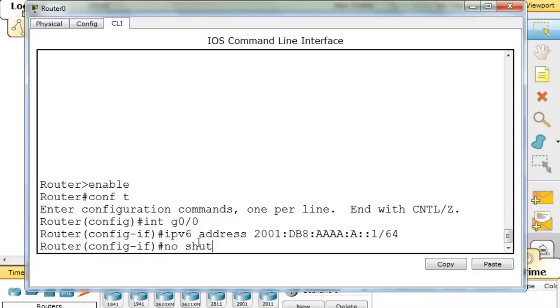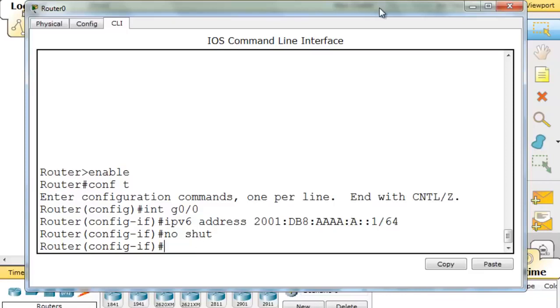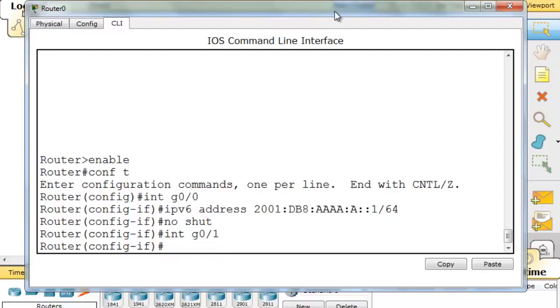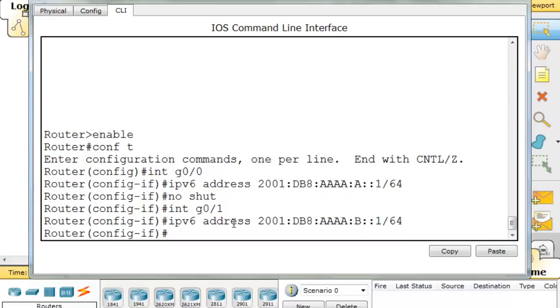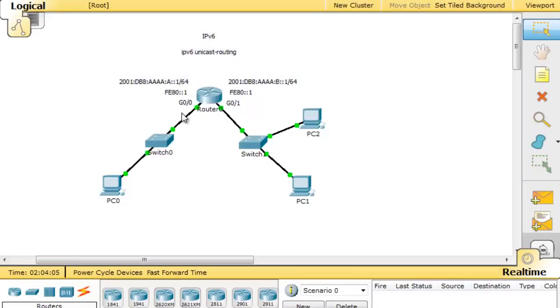I'll put no shut again, although I don't need to do that. And then I'll go to the other interface, up arrow, and change that to a 1. Now I'm in interface gigabit 0/1. I'll up arrow again and just switch this over. Use the arrows on my keyboard and change that to a B. And now the second interface is configured. So now we've got global unicast addresses on each interface, right?